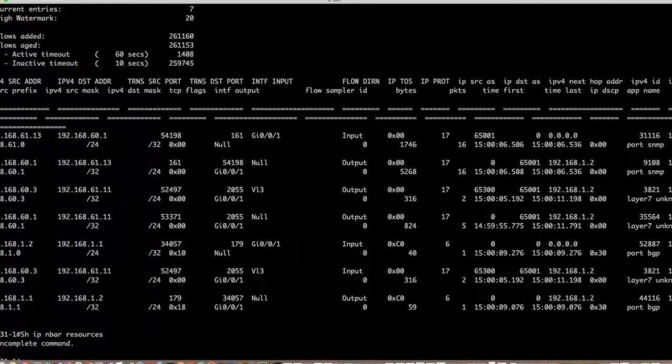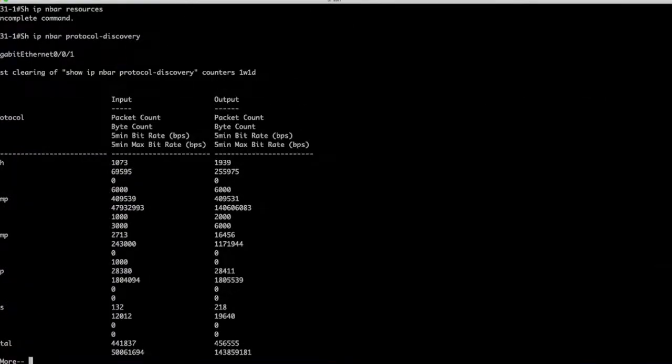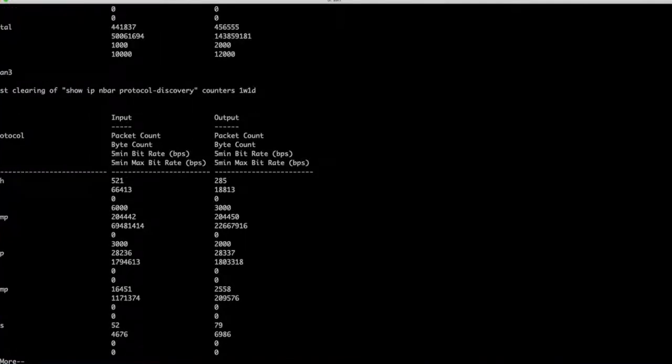Show ip nbar resources. You can use this to check how much resources you are using. Now we would like to see the protocol discovery, what all protocols I'm discovering. So this is it: SSH, SNMP, ICMP, BGP, DNS. These are the things going on in my network per interface.